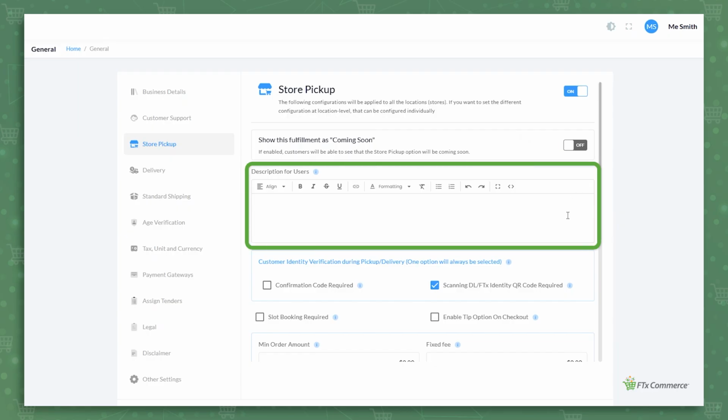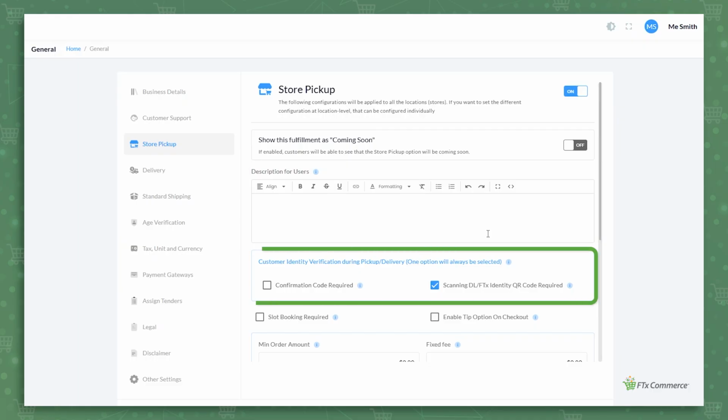There's also a field that you can type information to give to the consumer when they select the store pickup option. The next section is the customer identification during pickup. The confirmation code required to be checked on will enable a 4-digit confirmation code to be sent to the consumer during the order fulfillment. This code would be required during the fulfillment process for the cashier or fulfillment personnel to enter in. Next is the Scan-in Driver's License or FTx Identity QR code being required.